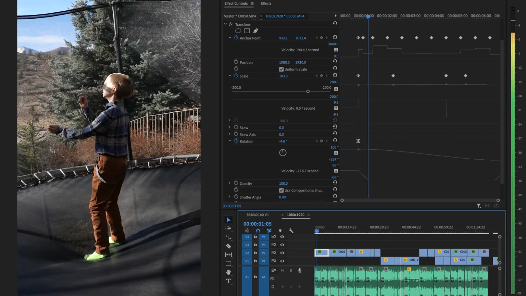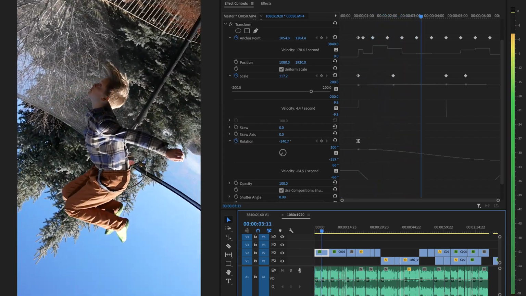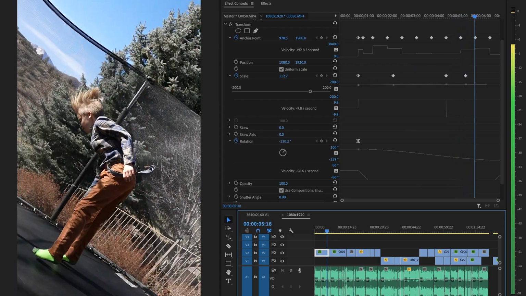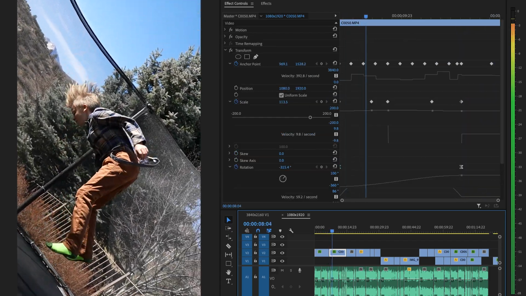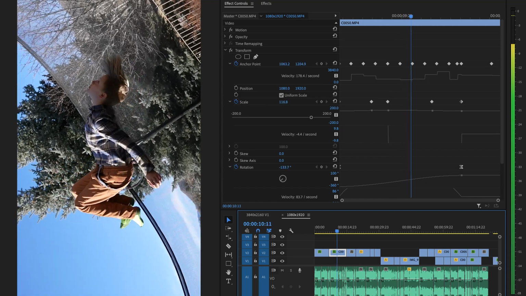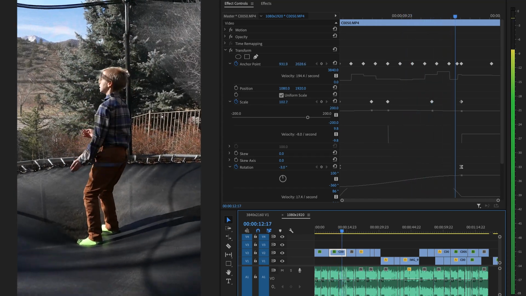In this video, I want to show you how to spin the camera in Premiere Pro so it will follow your subject as they spin. It's a pretty cool technique, and as long as you know somebody that can do a flip or you have some sort of subject that is doing this kind of motion, you could do it yourself.